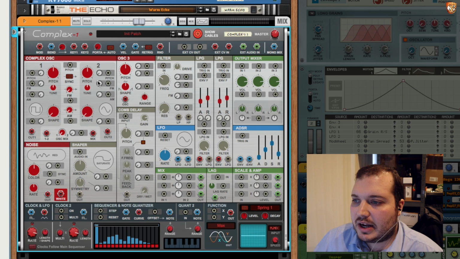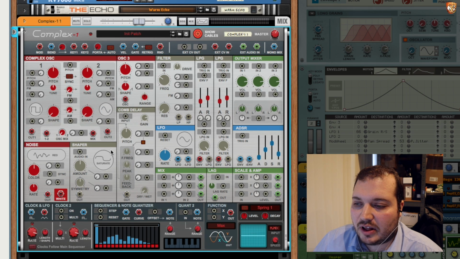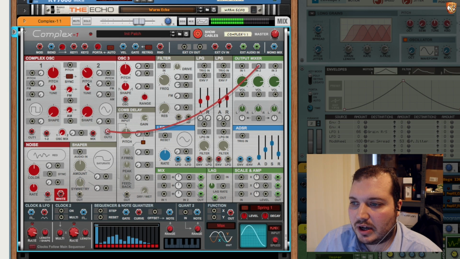Now I'm going to start by patching across the second oscillator from this complex oscillator. I want a sine wave, so I'm happy with that on there. Just simply into my mixer, and it's going to drone away. I'd like it to be an octave lower, just tune down.